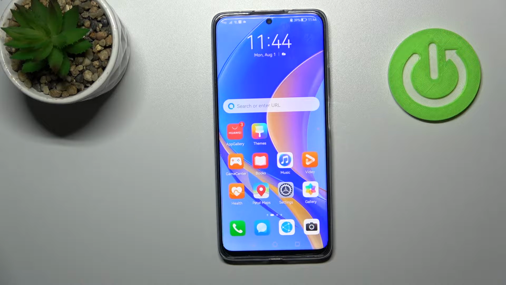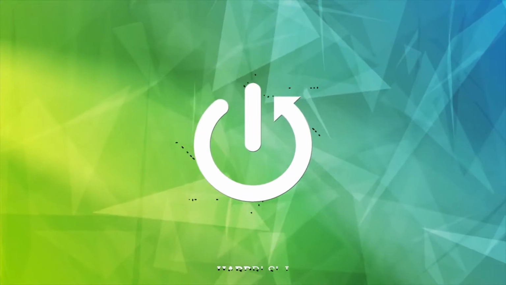Welcome to the product HUAWEI Nova Y90, and I'll show you how to change icon shape with the Icon Changer app on this device.